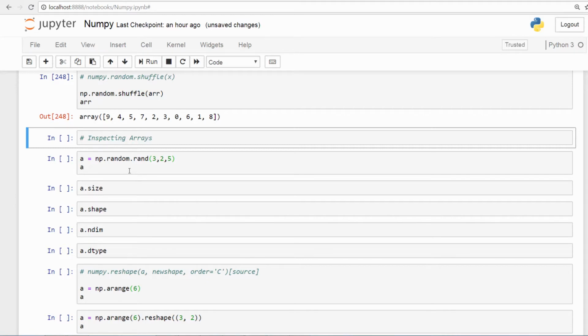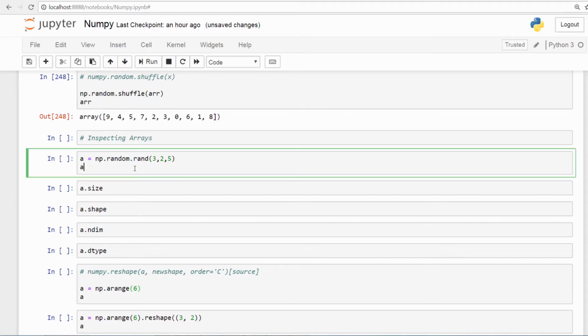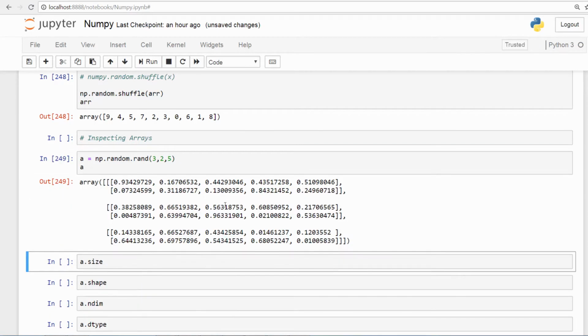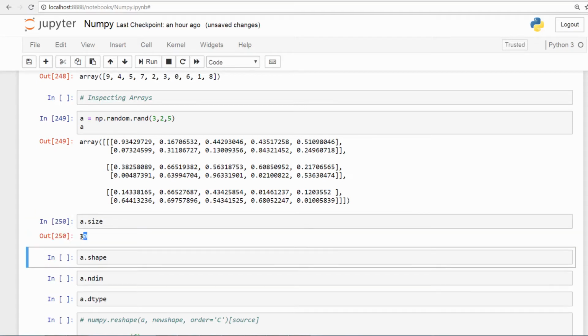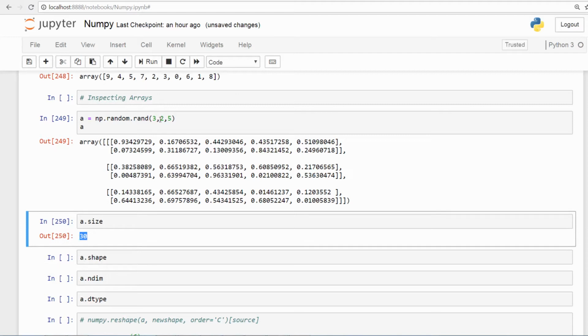So we have np.random.rand and we're creating a 3D array. All right, so there you go, you have a nice 3D array, and now you want to understand the size of this array. So what is the size? 30. So how did we get 30? It's very simple. 5 into 2 is 10. 10 into 3 is 30. That's how you calculate the size of your array.